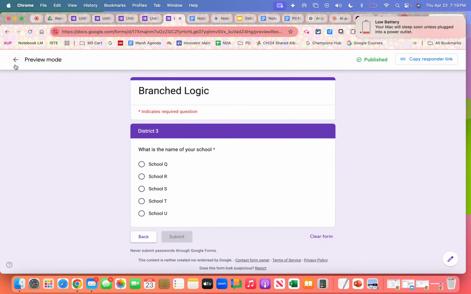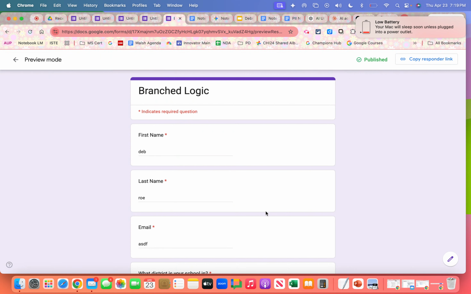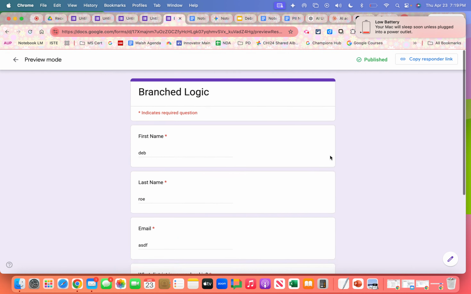What I found out last week is we went ahead and made the sections first. And if you don't put at least one question under the section, it won't let you add another section. So just bear that in mind.